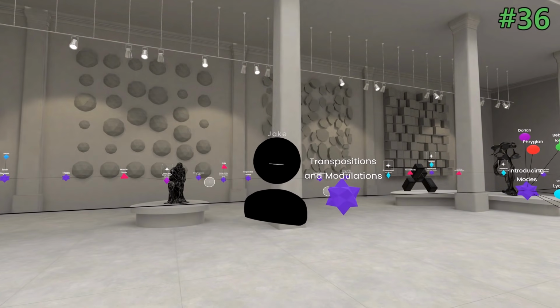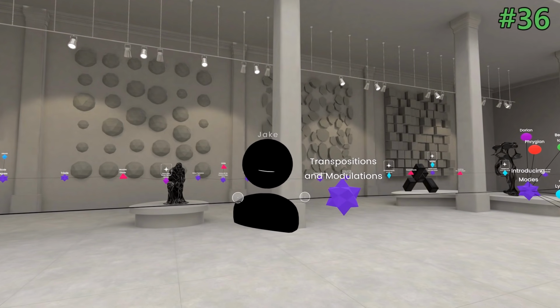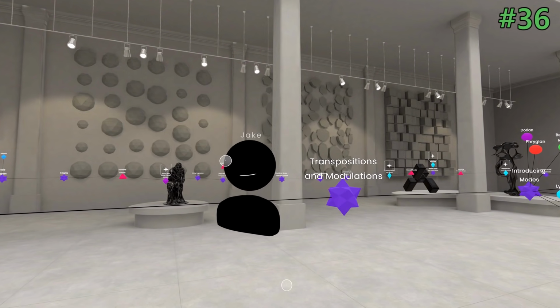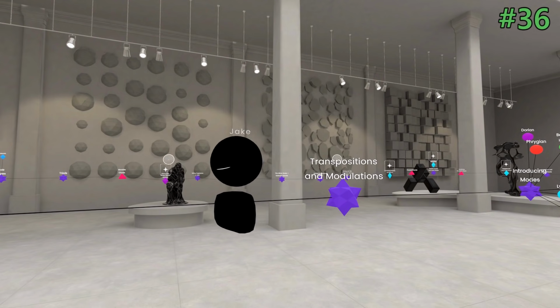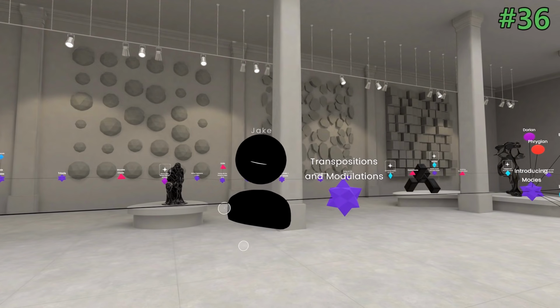Once you're familiar with developing modal tonalities, why not change between them? That's the idea of modulation and transposition. We don't have to just stay in one key. We can be in 2 keys or 3 keys. We can be in multiple keys. We can modulate and transpose our songs.